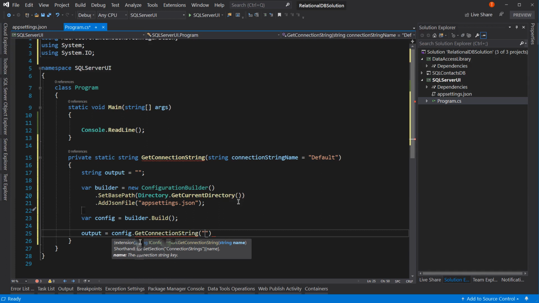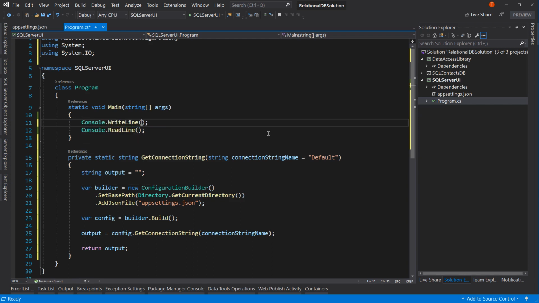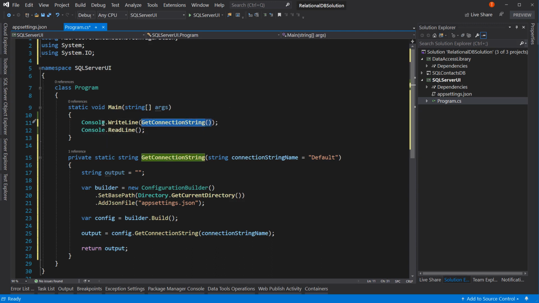Now we have the connection string being returned. Let's just make sure it's correct by calling GetConnectionString inside of a Console.WriteLine. So the return value, that string, will get printed out to the console. Let's run this and make sure it works. It's always good to test as early as possible.